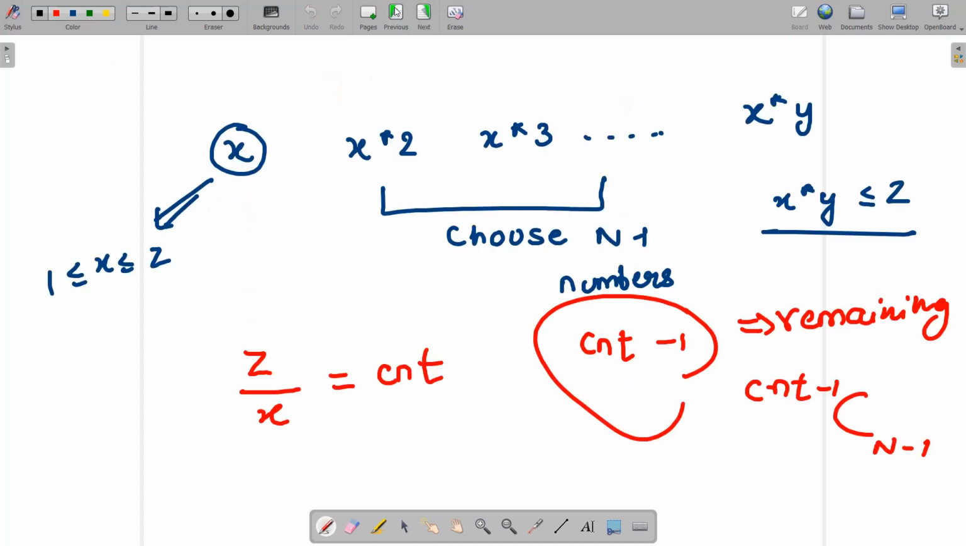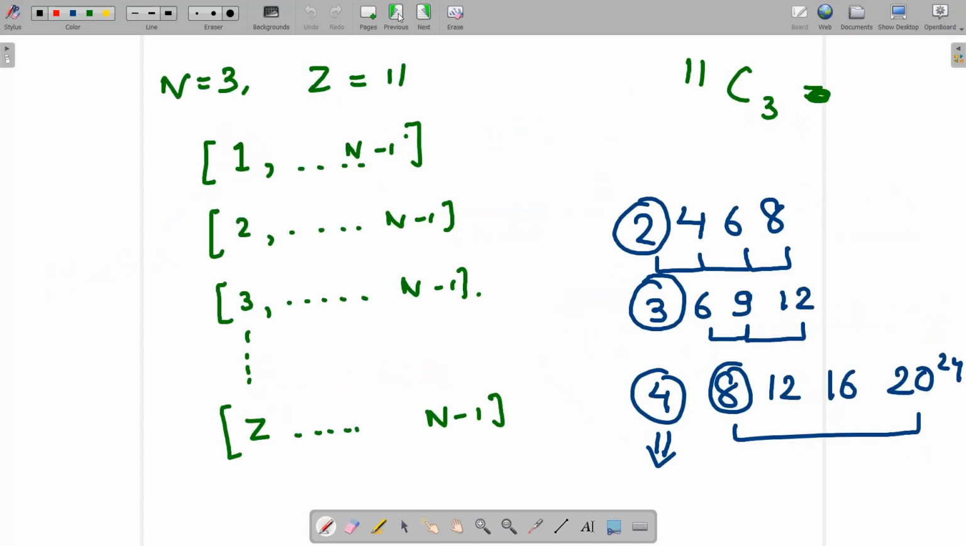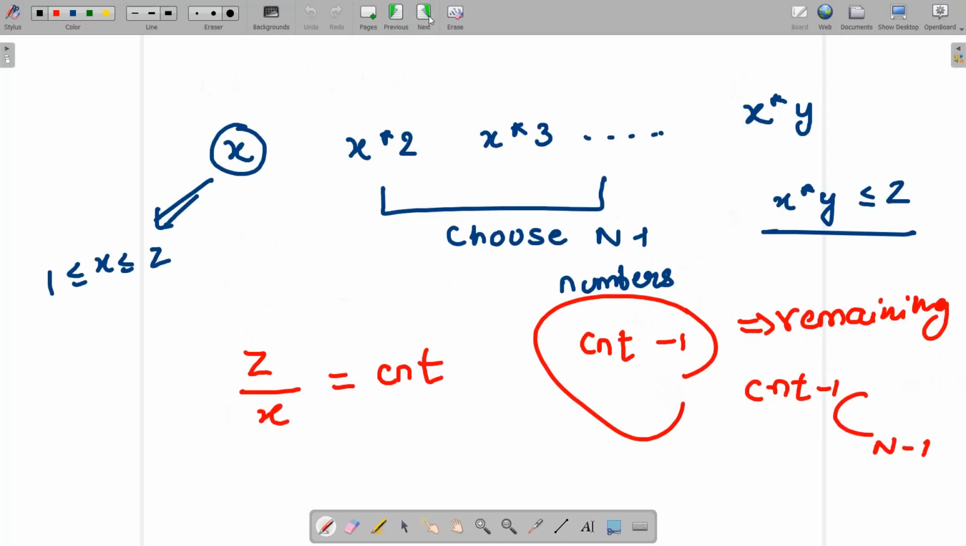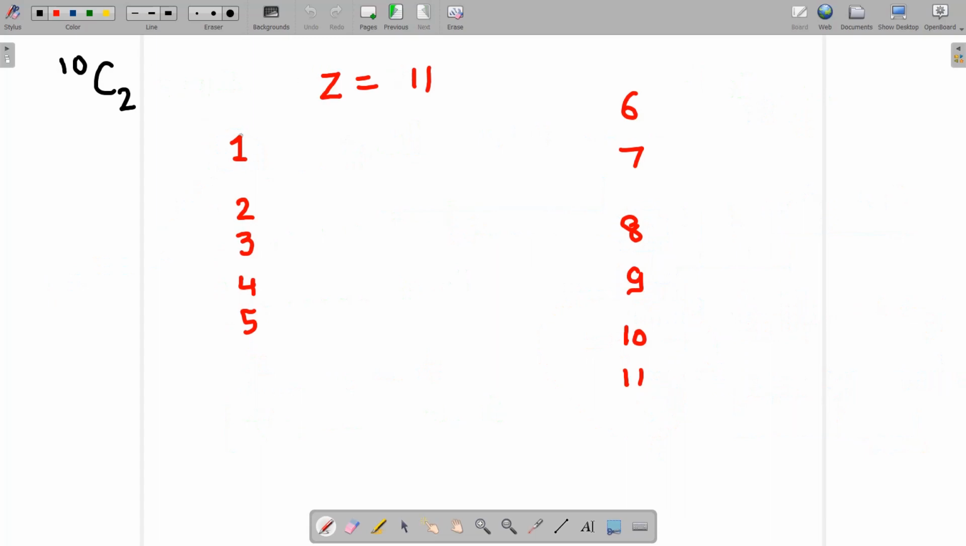What example have I taken over here? z as 11, right? Okay, so you need to choose 2 numbers because you need to fill up these n minus 1 numbers, because n is 3 and z is 11. So you need to choose 2 numbers from the multiples of 1. There are 10 multiples of 1, so your answer is 10c2 for this one.